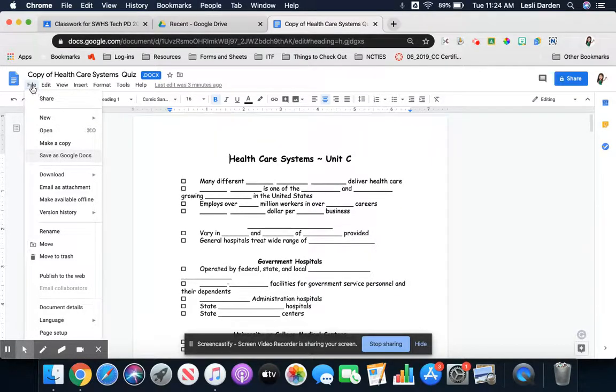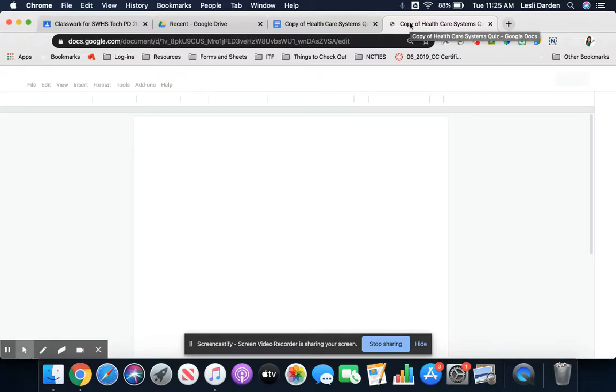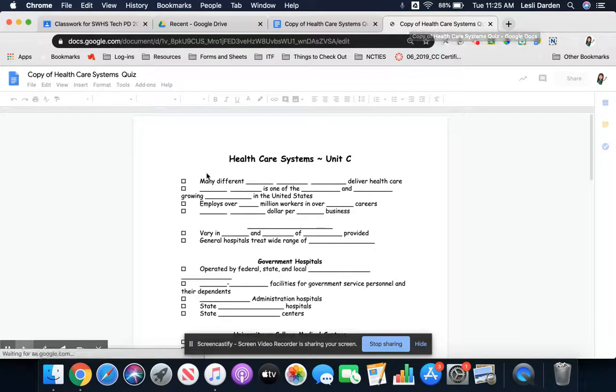So I'm going to come to File, and I'm going to save as Google Docs, because you see this docx is still up here at the top. I need that to disappear. Okay, so this is now officially a Google Doc because we do not see the docx.